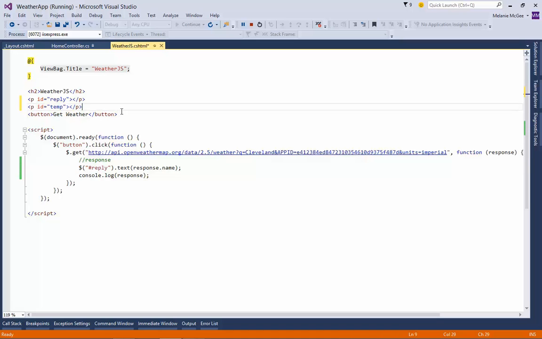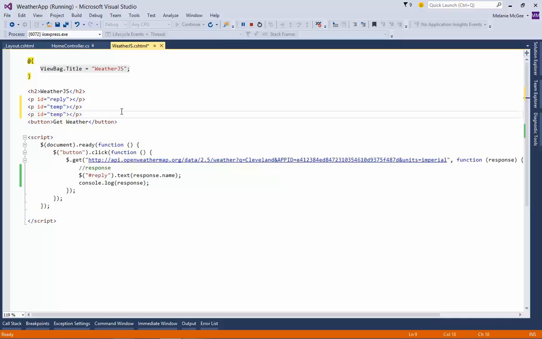So let's put in a couple more paragraphs. One for temp, that's right there. Let's make another one for humidity. That's good. Actually, let's change reply to name, just to be thoughtful. Clean it up a little bit. Change this to name.text equals response.name. We have the console log response. Actually, let me move that, because that's the way I roll. Move it up here. Let's copy this.